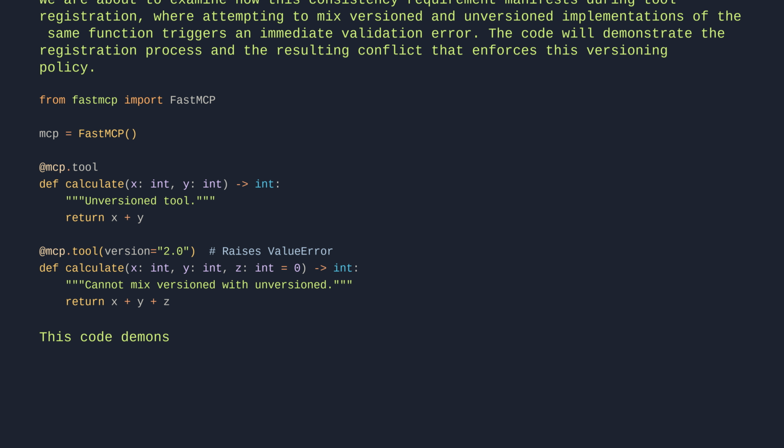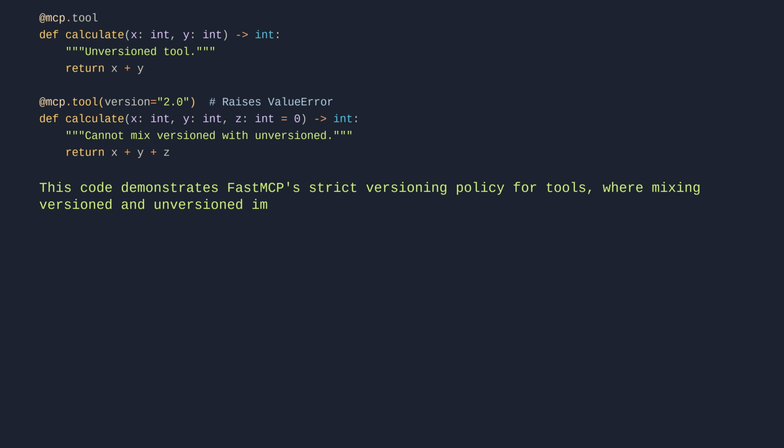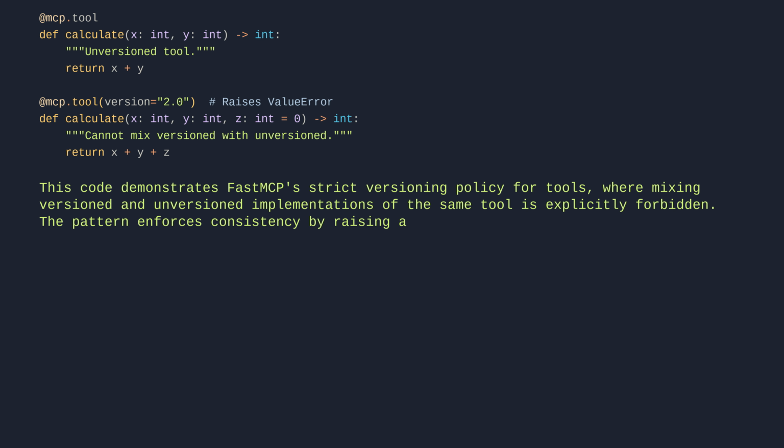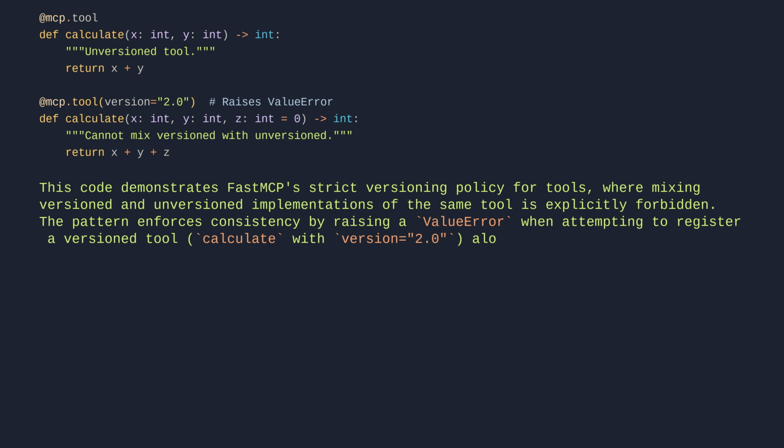This code demonstrates FastMCP's strict versioning policy for tools, where mixing versioned and unversioned implementations of the same tool is explicitly forbidden. The pattern enforces consistency by raising a ValueError when attempting to register a versioned tool, calculate, with version equals 2.0, alongside an existing unversioned tool with the same name.